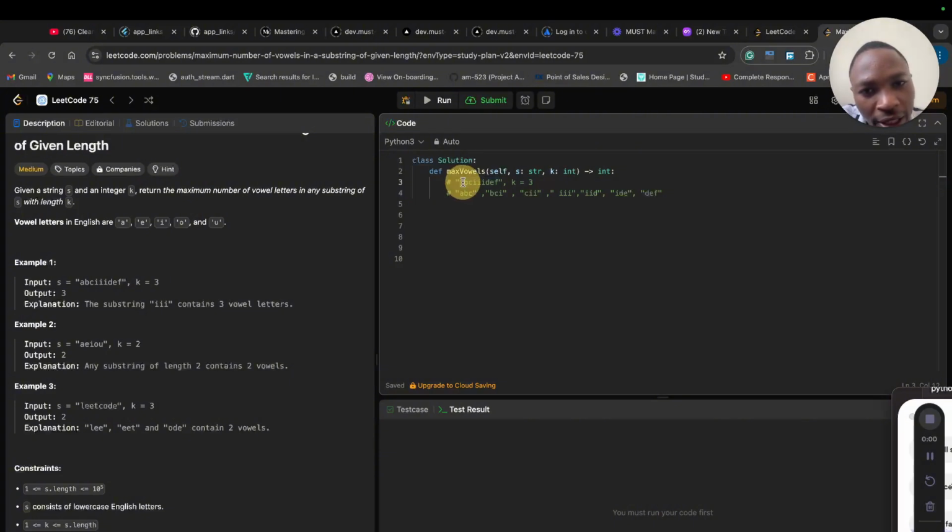For example, if we are at ABC, starting with A, this substring will have a vowel count of 1, and when you go to B, this substring will still have a vowel count of 1. When you go to C, it also has a vowel count of 1, right? But then we have already reached the window length, so we'll have to remove this A from the window and we remain with B and C, and then we add I. Now this becomes the substring BCI, right?